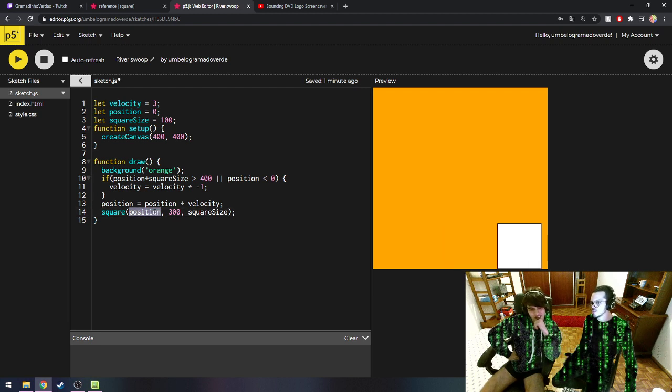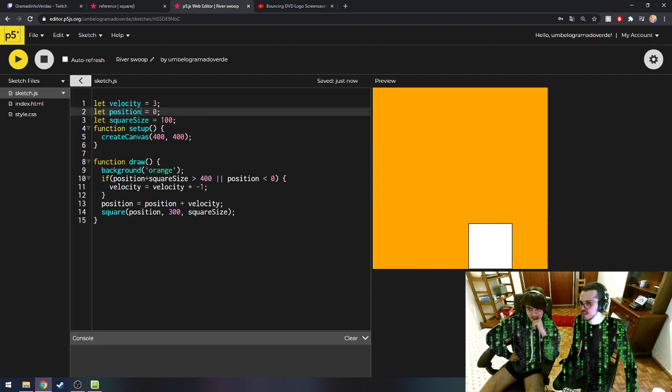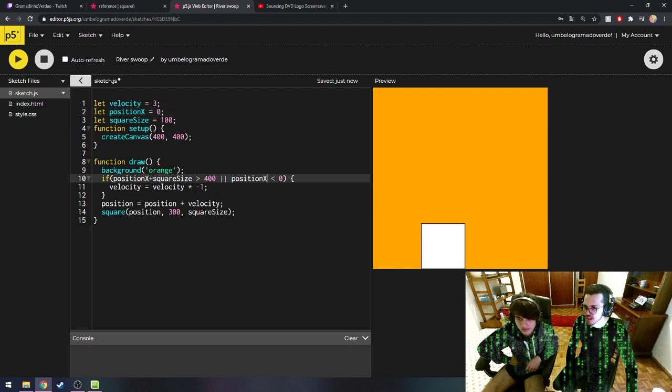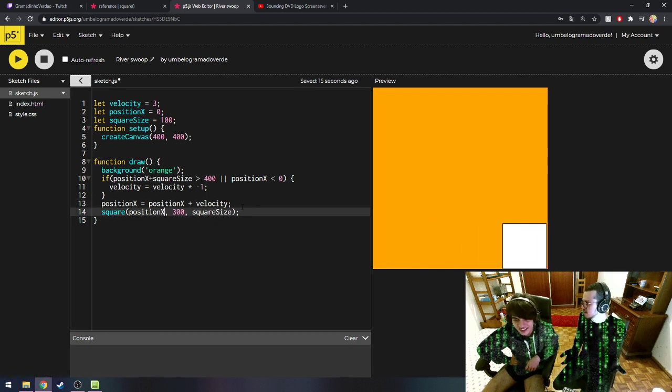The x, we have to do the same thing for the position y, right? Right. Okay, so we will do that. Instead of calling this position, I will call this position x. I will do this everywhere. Position x, position x, position x, position x, position x. Okay, it's the same thing.